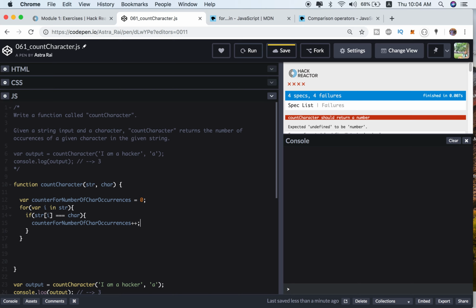So let's look at this again. We have a function with two parameters, string and char, string representing the string that's passed, and char being the character that we're looking to see if occurs in the string. We have our variable, a placeholder counter for the number of char occurrences, which is initially set at 0. Then we have a for in statement that iterates through each element. If the element is strictly equal to the character a, increment the counter placeholder by 1.